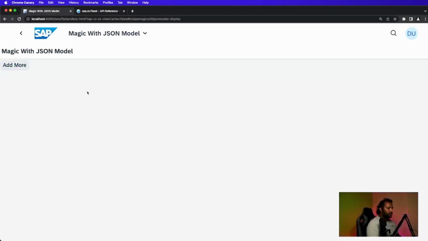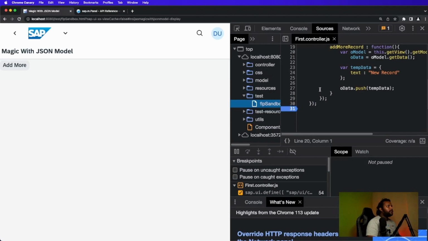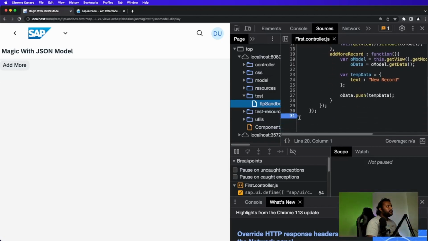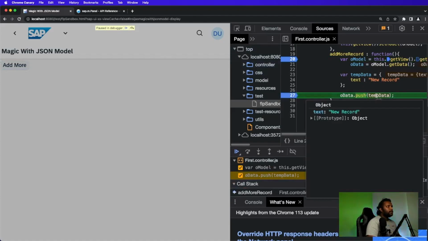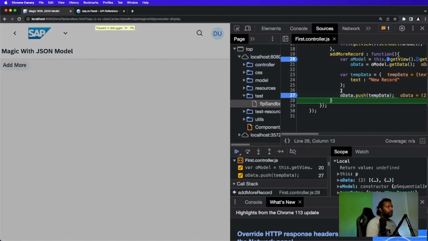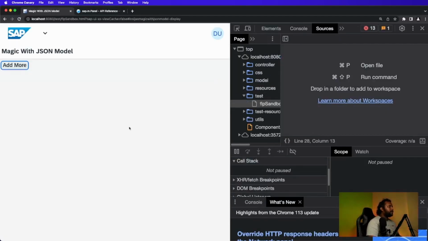Click on add more. Let's put a debug point and let's go to sources. So what we have done is, we have got the instance of, it's calling add more, and see, oData already has one record. Once it is pushed, oData has two records. So what was missing here is, we have retrieved the data, but we have not set the data back. So all we need to do is oModel.setData, and I'll push oData back to it. So with this change, let's see what is going to happen.